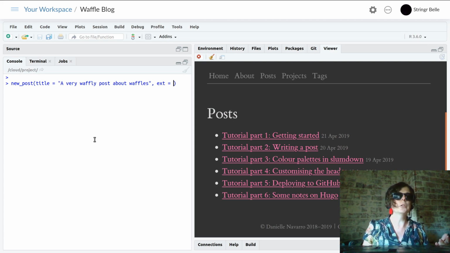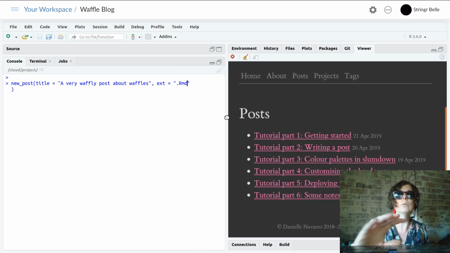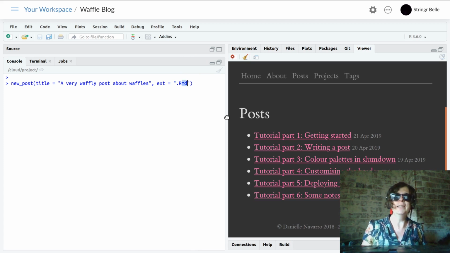R Markdown lets you create blogs using plain Markdown, and that's what it'll do by default. But I am going to instead use R Markdown. R Markdown files have an .Rmd file extension. So that's different to .R, which is what we would use when creating a regular R script, and different to .md, which is what we would use if we were just writing raw Markdown. It's R Markdown. Yeah, I know, I'm sorry.